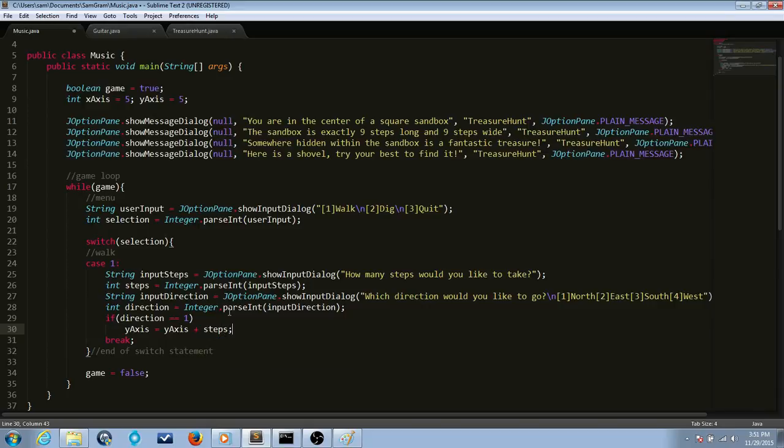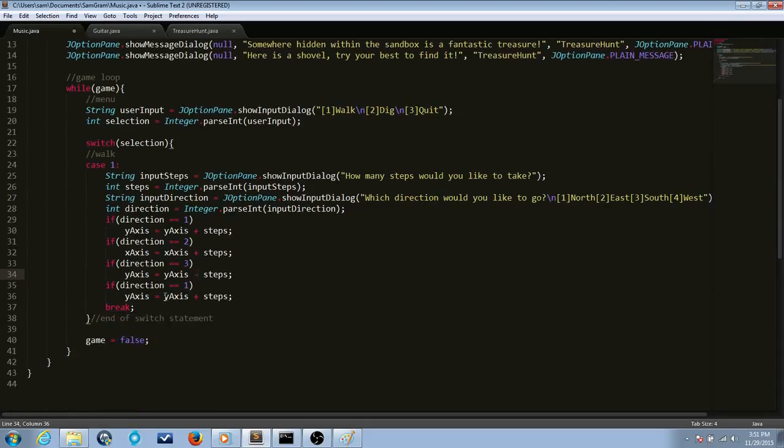Okay, so let's do it just like that, and we could just copy this and paste it 3 different times. The second option would be east, so we just have to change it to x. And then the third option would be with the y-axis, but instead of positive it would be negative. And then the fourth one, we had to switch it to x and negative. So let's just do it like that.